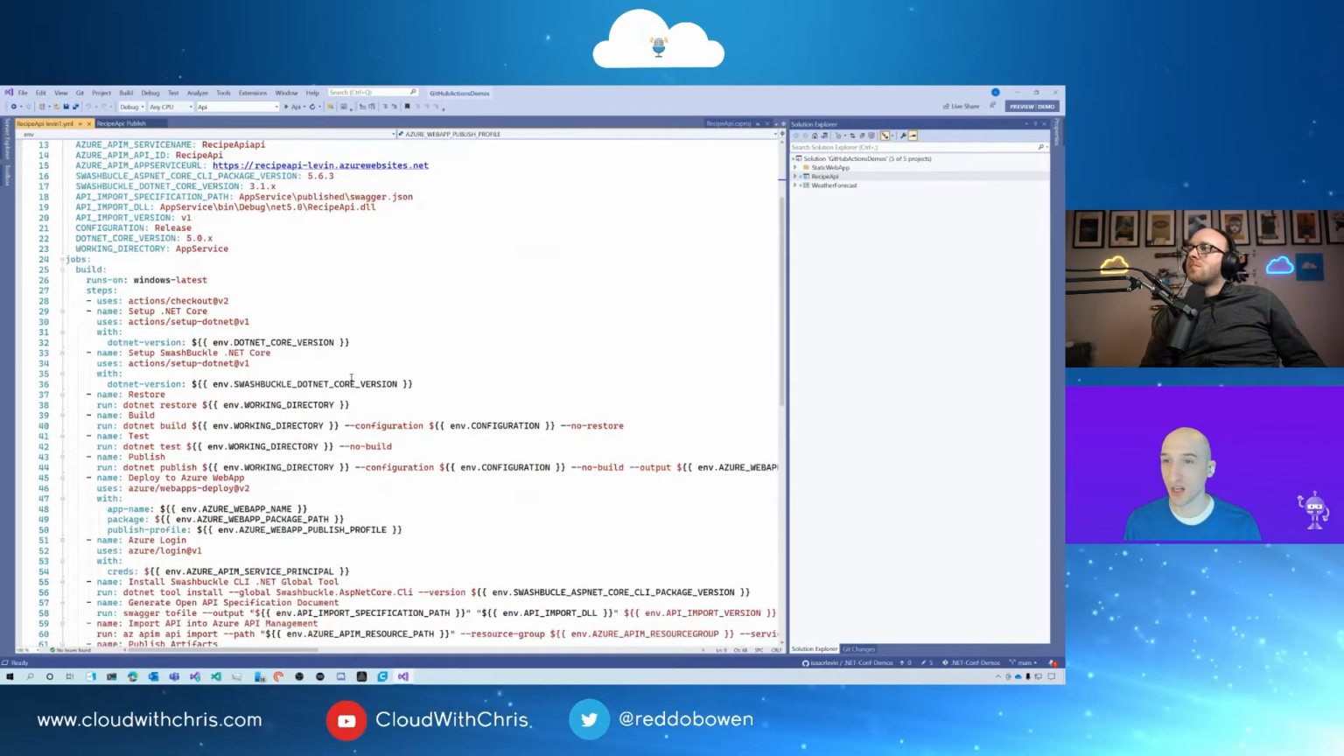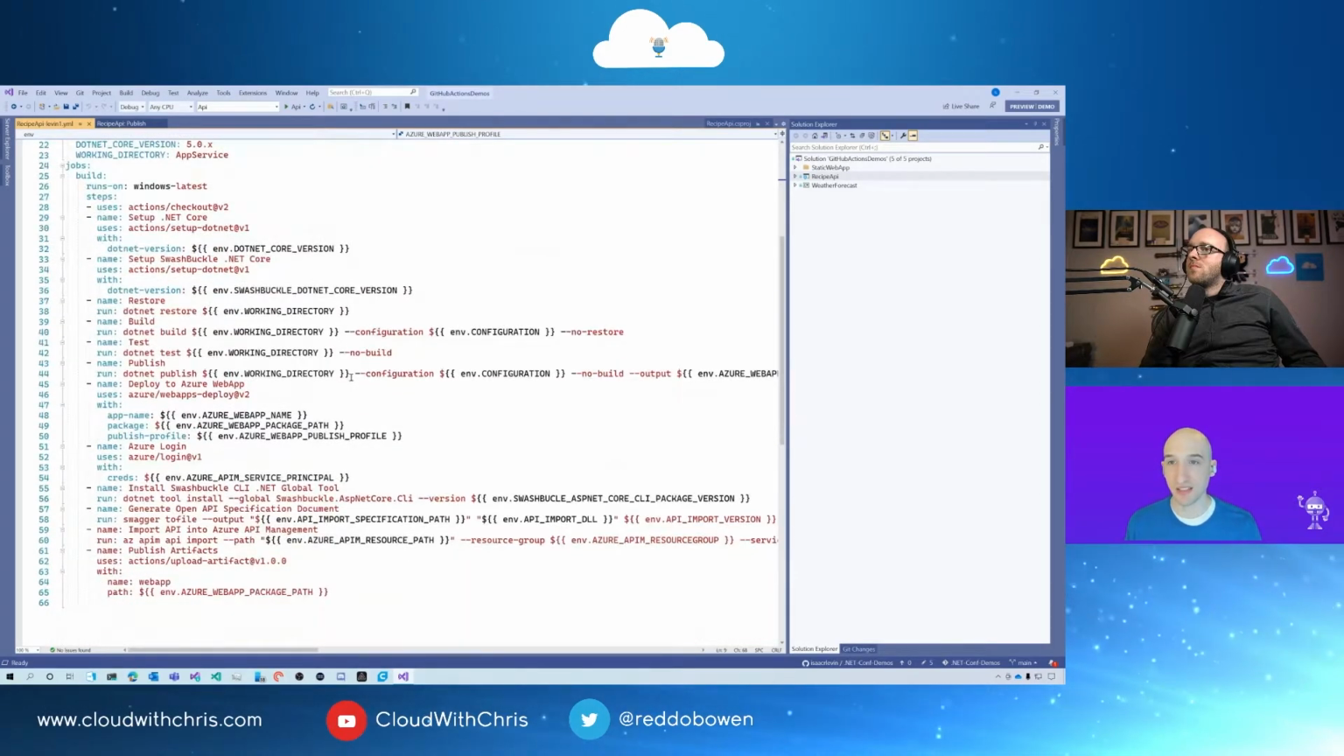So as you can see here, I'm not going to drain this what this action does, but it's simple. It does a restore, build, and test, and then publishes. It takes that output of the publish directory and uses, zoom in.